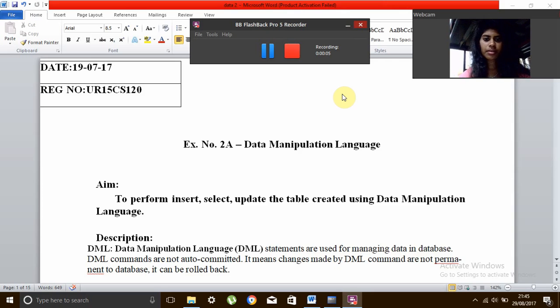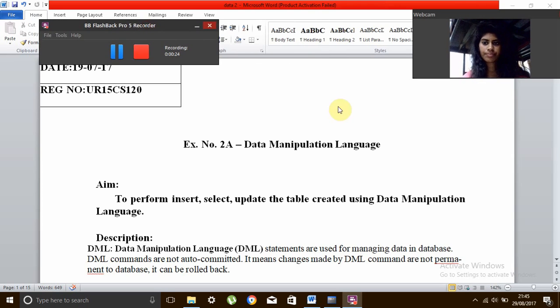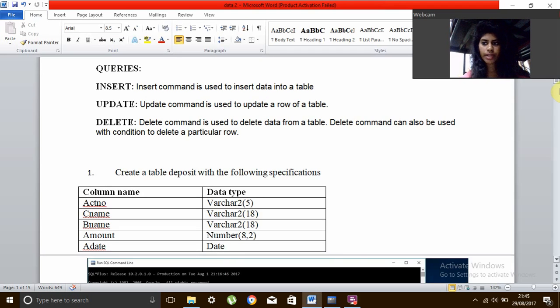I'm going to explain data manipulation language, and this is my program. My main aim is to insert and select data from a table using data manipulation, which is the second program you have to perform. Going into the function, I'm going to do the DML queries for that.